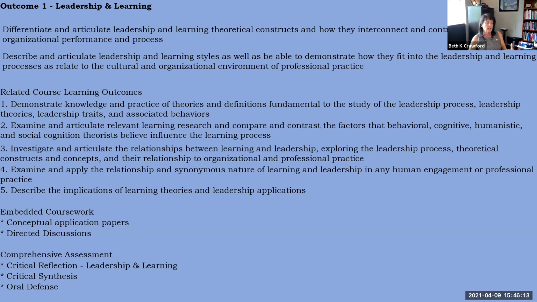Then we took it a step further down and looked at the embedded coursework. What are the actual course assignments or activities that relate to that? In this particular one, the embedded coursework is conceptual application papers and directed discussions. And then at the program level, the comprehensive assessment, which is their final culminating exam to move on to the next level, critical reflection on this topic, critical synthesis, and things that go across the program. So that's how we built all of that.